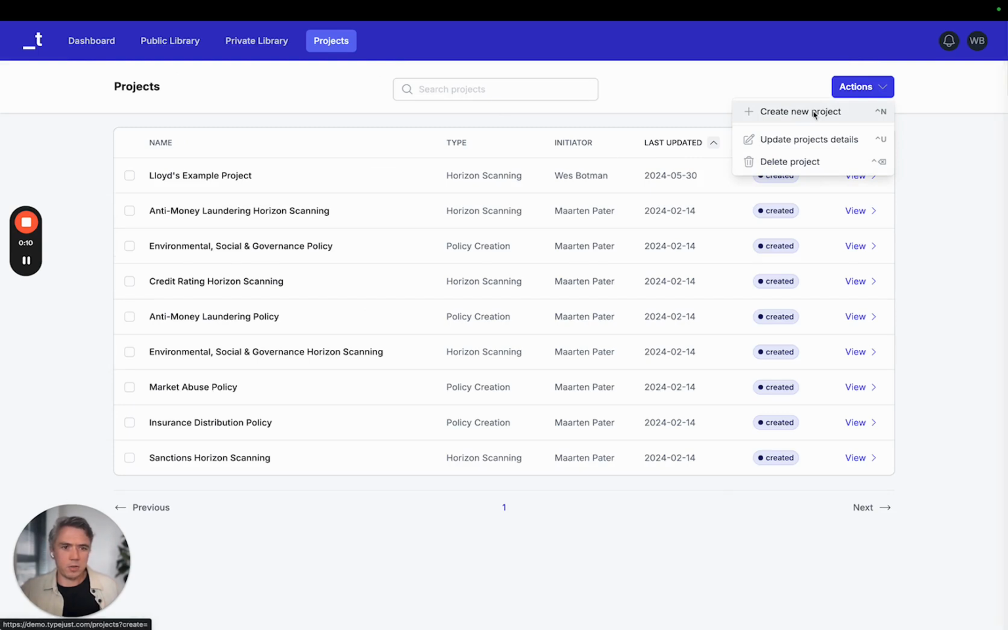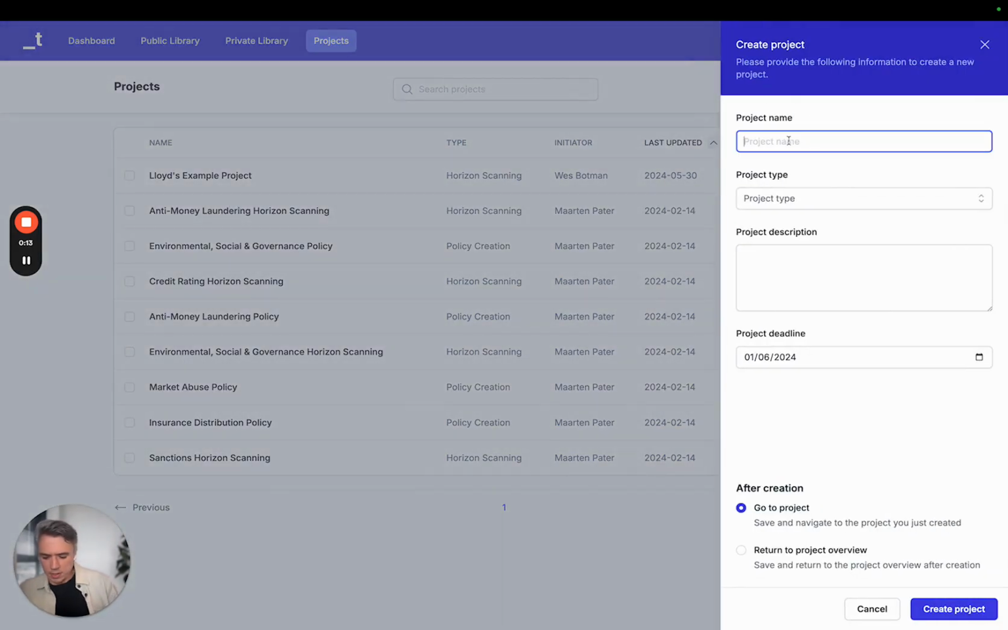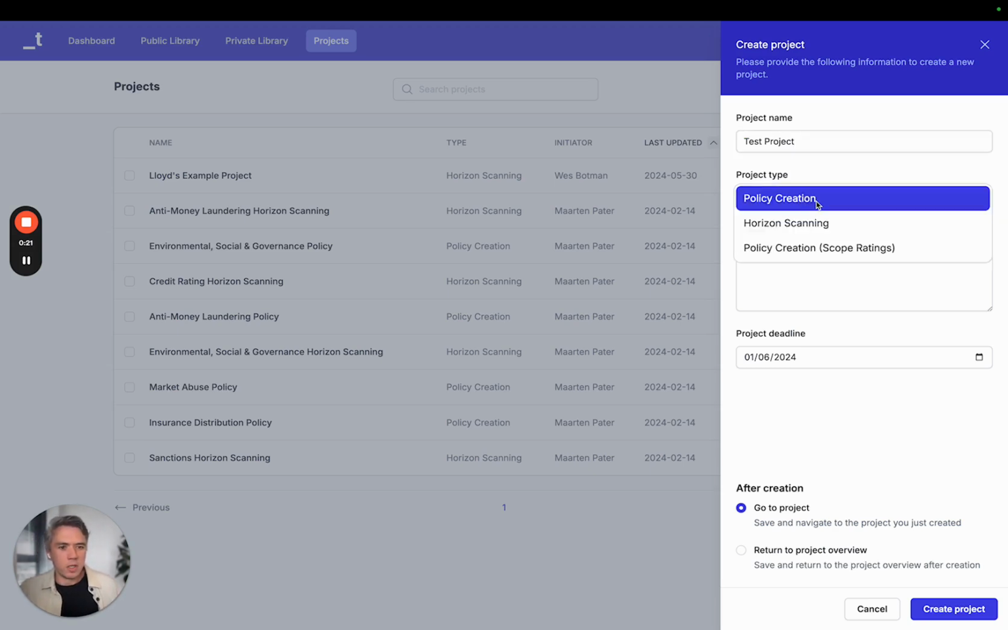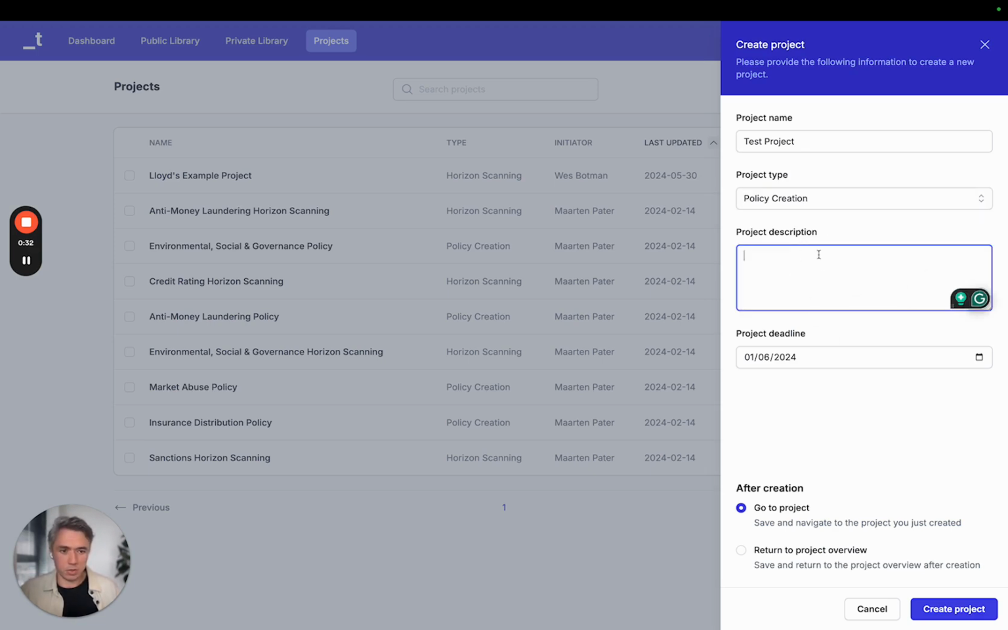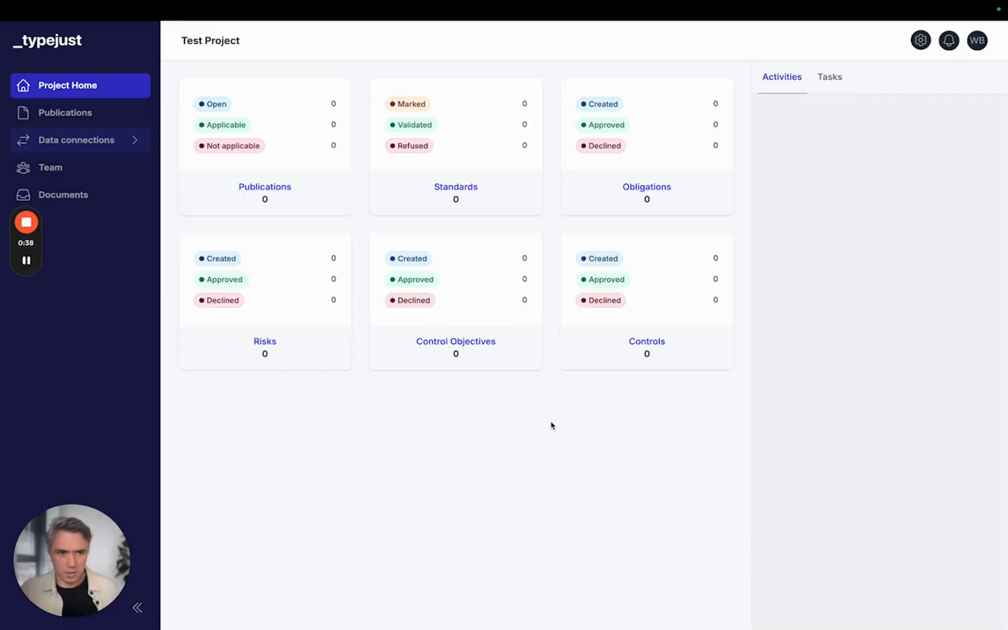We can create a new project. We can give it a name. In this case, I'll just give it a simple name. Here I can also select the workflow I'd like to apply. So let's say I want to create a policy. I'll go for policy creation. I can give a short description so everyone knows what we're talking about. And we can create the project.